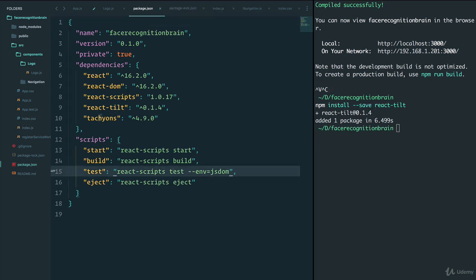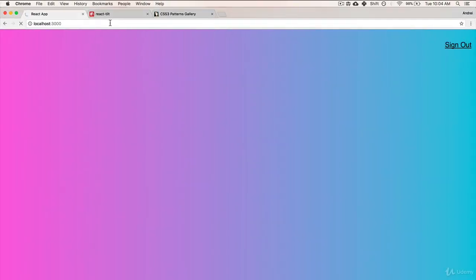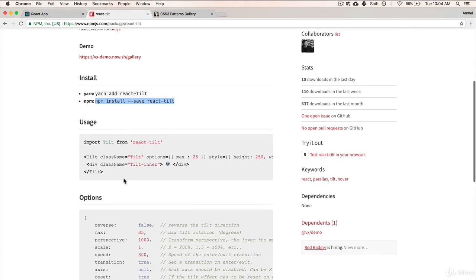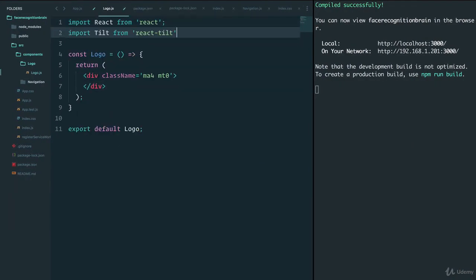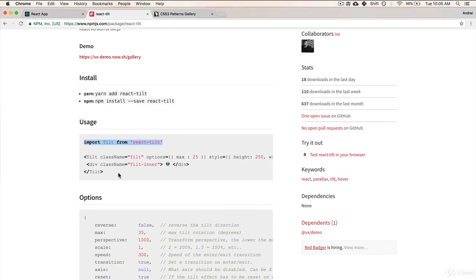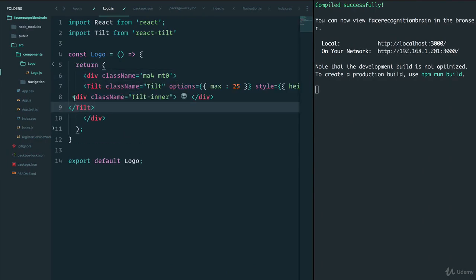And you can see that React Tilt and tachyons are in our package. All right, let's start that back. And if we go to the documentation here, it actually gives you exactly what you need. You just import Tilt from React Tilt. So we'll do that. So we have the Tilt component now. And we just copy and paste this Tilt component that they've created for us.